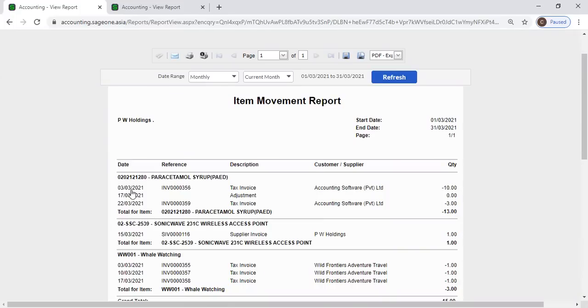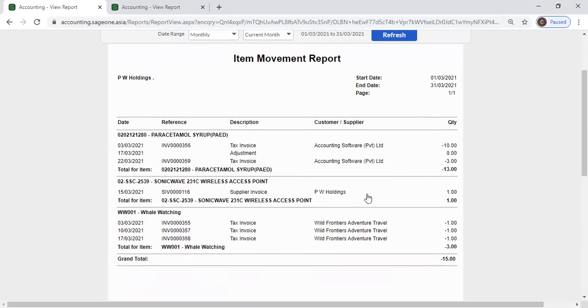You can view that transaction date, transaction number, description of transaction, whether it's a customer invoice or supplier invoice, and you can view the supplier or customer and quantity. Okay, if it is invoice or supplier return, it will display as minus, and if you purchase or customer return, it will display as plus amount. Okay, and from here you can view grand item movement.